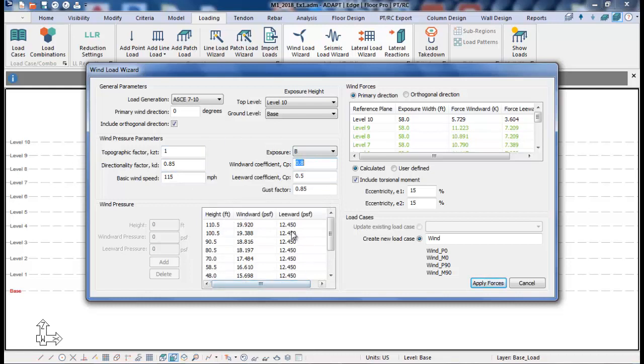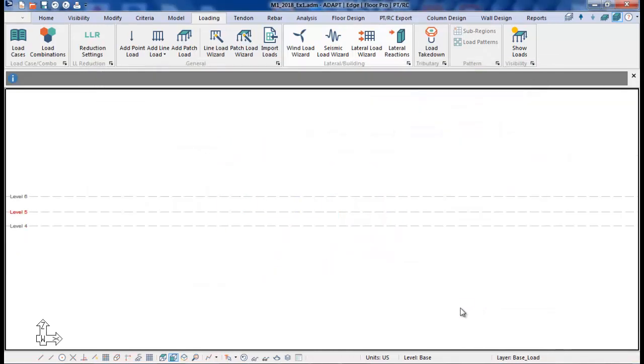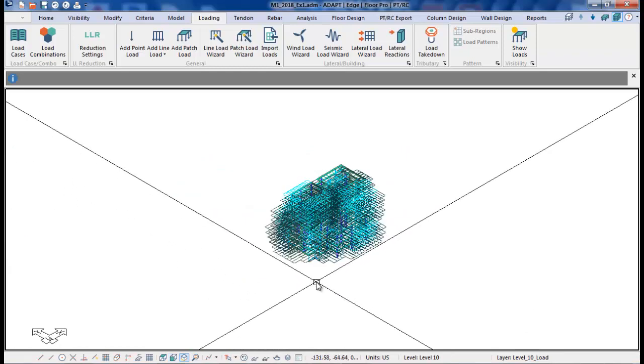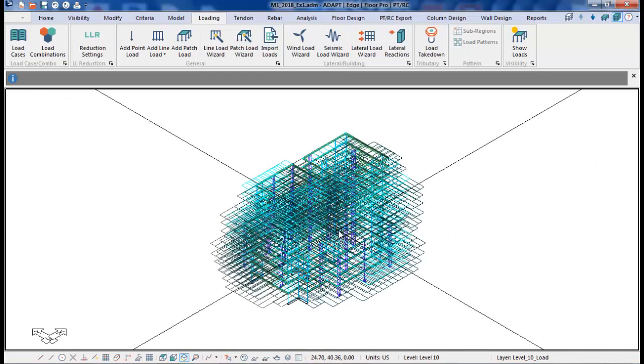The program will update the wind pressures, which are converted to forces, shown here, windward and leeward forces. And you can user define or override those by selecting user define and going in and overriding them. Once I have set up my wind load cases, you can see the program will produce building load cases P0, M0, P90, M90, and I'll apply those. And the program will show those loads on the structure. So if I go to a 3D view, you can see this is the entire set of wind loads which are applied as external loads on the structure.